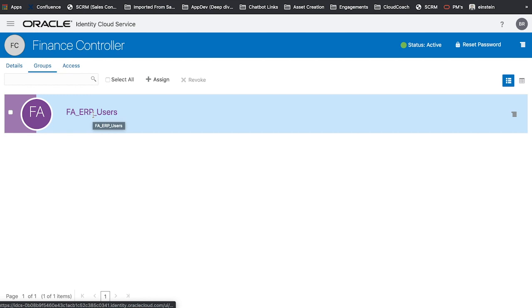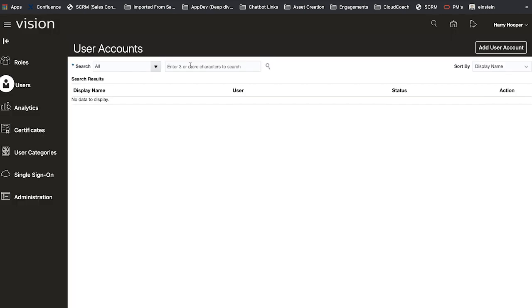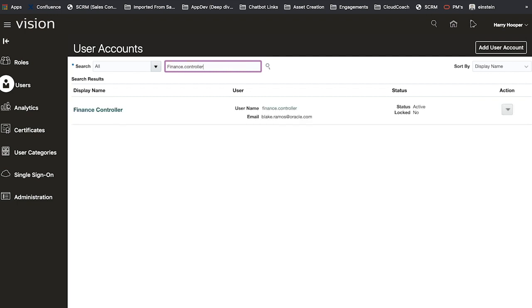Now, to verify that the finance controller's profile was successfully translated to the ERP application, the security architect logs back into ERP Cloud, and we can see that upon searching for the new employee, his identity has also been created in the ERP application.